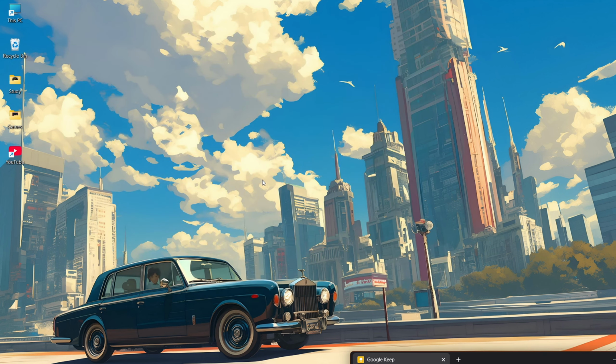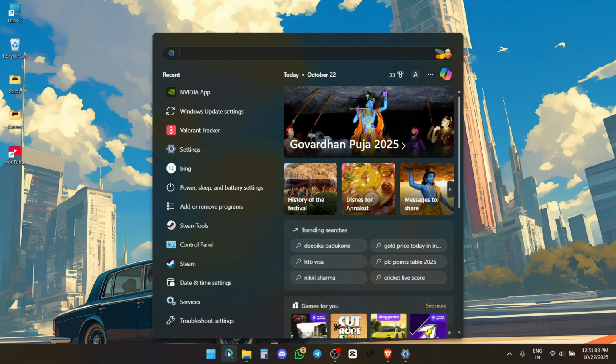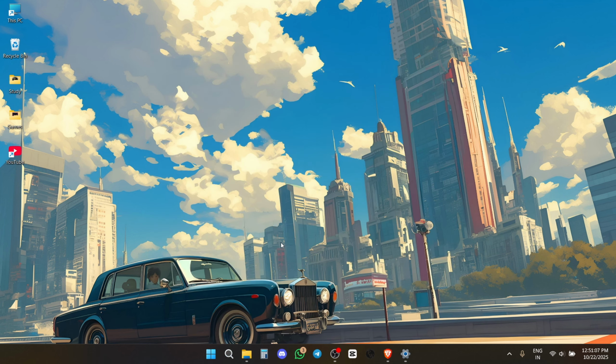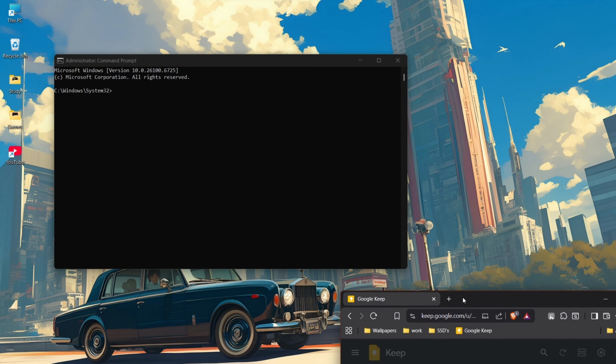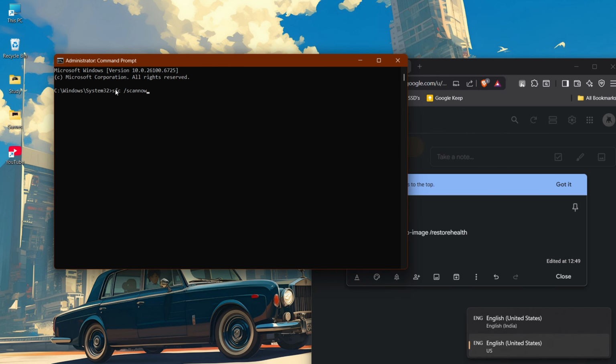After that, if this does not fix your issue, you can go to search and search for CMD. Run CMD as administrator, and here you need to type in two commands. The first command is SFC space slash scannow.